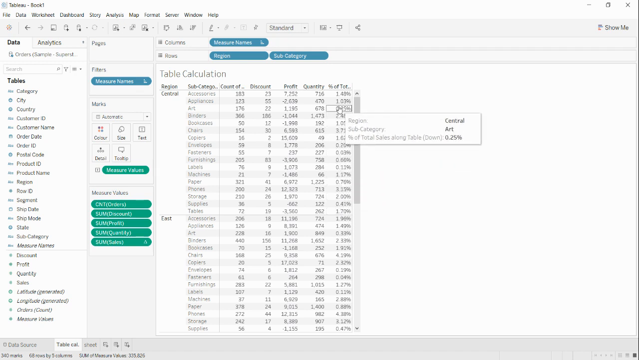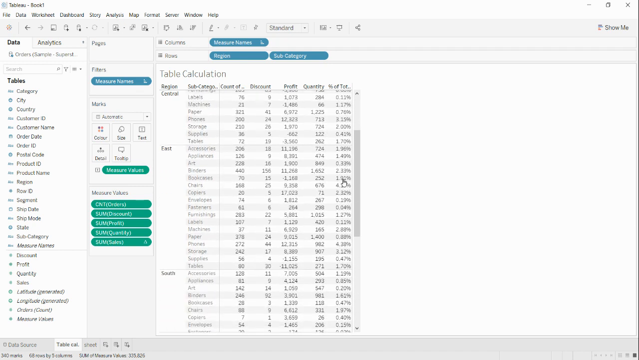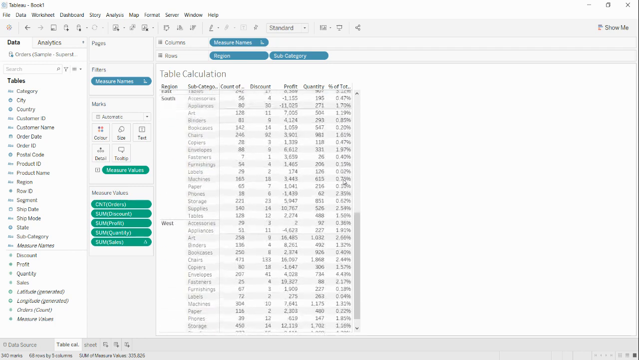So this is showing the Central region. This is East, this is South, and this is West.